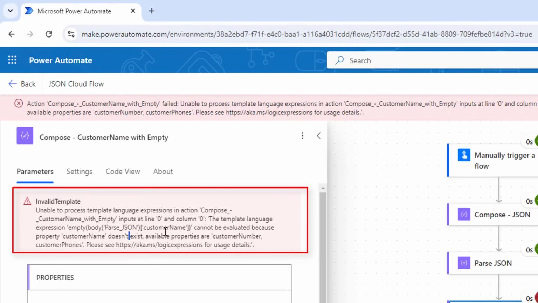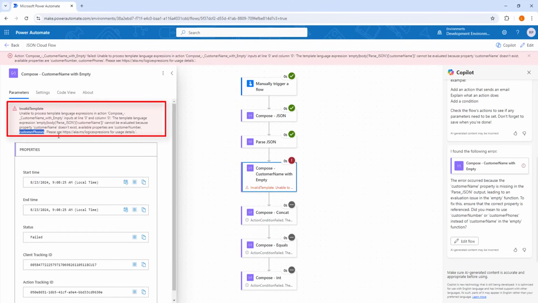There it is giving more information. What are the available properties? The first one is the customer number, and customer phone numbers are available inside my JSON object. We can use those. So out of this, will the expression return empty or not? It is no. It is giving an error, so it is a no.